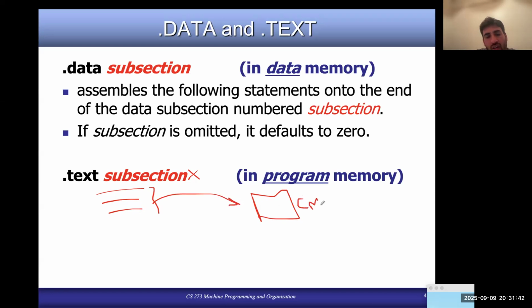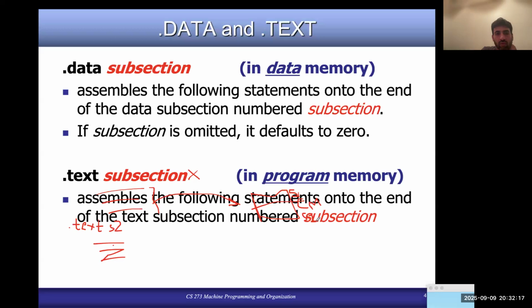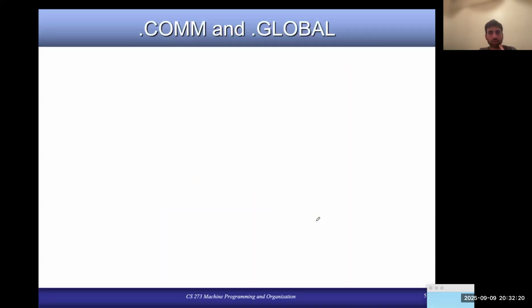Okay. But if I say .text subsection, for example if I write .text S1, it means whatever I'm going to write here, put it in the section S1. This is S1. And if after that I say .text S2, then whatever instructions I put in my program will all go to subsection 2 in the code memory. Okay, so this is the meaning of the .text directive. Any questions?